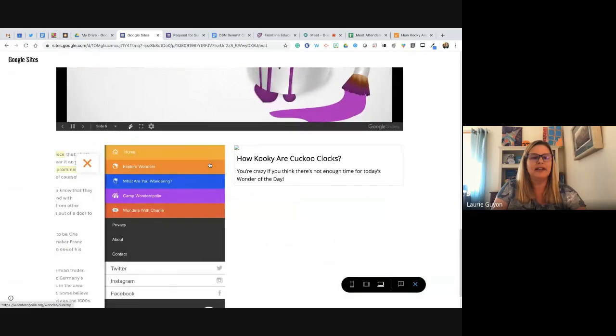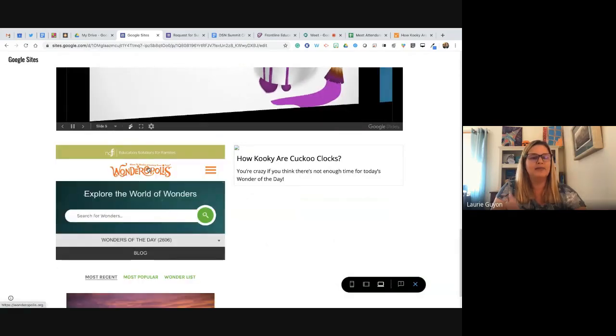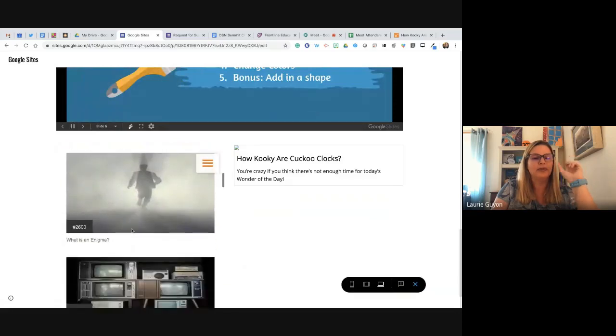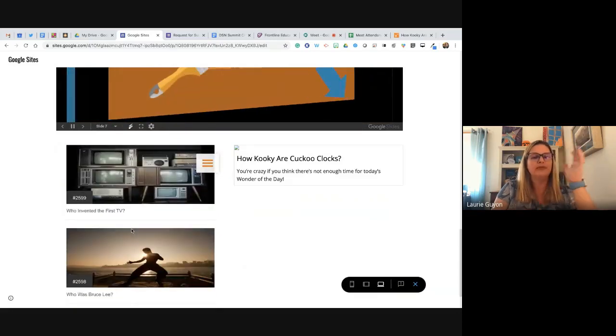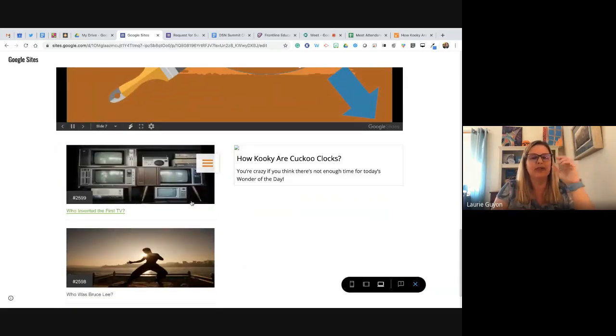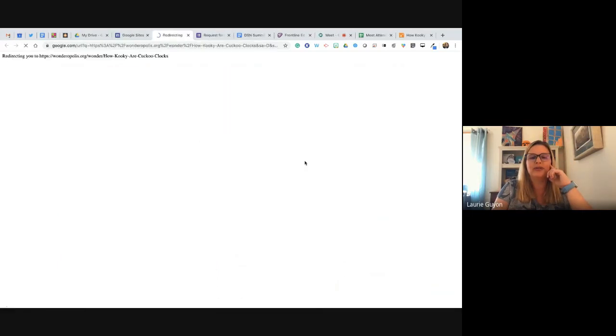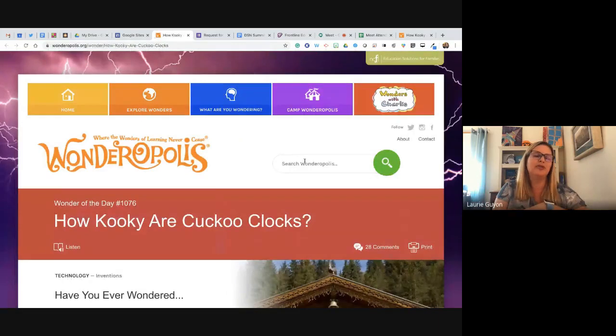If I click the 3 dots, I can go out of that page and look at other wonders and kind of go through and review that site, but it keeps me housed within the Google site. If I click on the link where it says how kooky are cuckoo clocks, it opens it up in a new tab for me. Totally up to you how you want to embed those in.